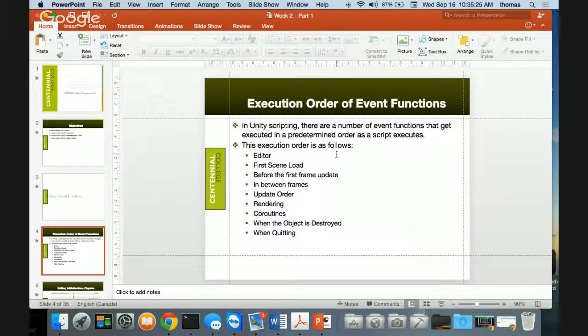So again, there's a variety of different time frames, and if you want to talk about the life cycle, it kind of goes like this. It starts off by updating the editor, then the first scene load. Finally, it goes into before the first frame updates. In between frames, it does a certain update order. There's rendering. It does the coroutines, and then finally it goes into when the object is destroyed and when quitting the program. So these are all different times and different events that occur, or groupings of events that we're going to talk about.